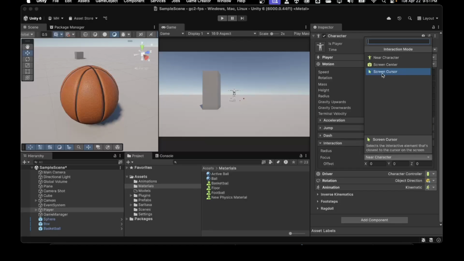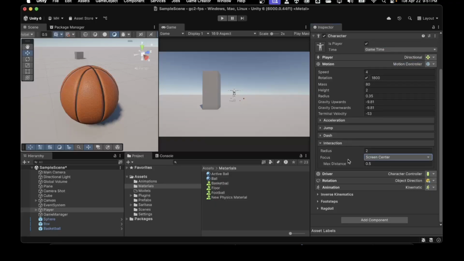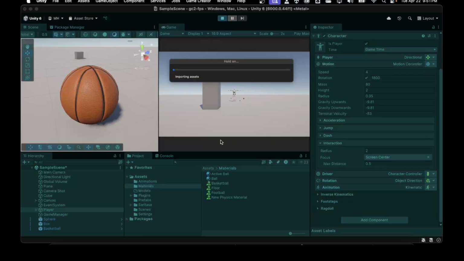Screen cursor is more for a point and click type game, and screen center would be better suited for a first-person game where you have the reticle in the center of the screen. So let's try putting it to screen center with a max distance of 0.5, so that you can control how much of a radius you have. Let's take a look at that.